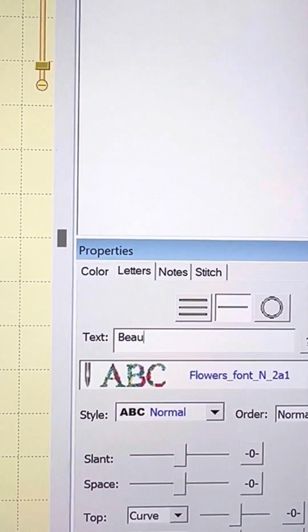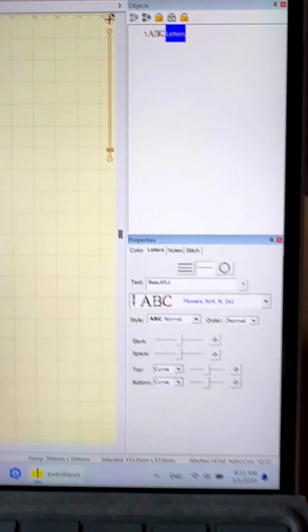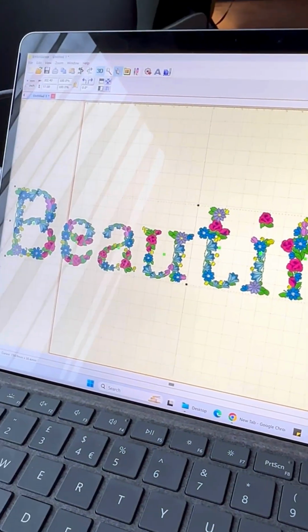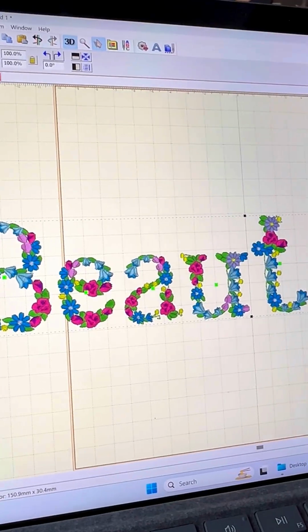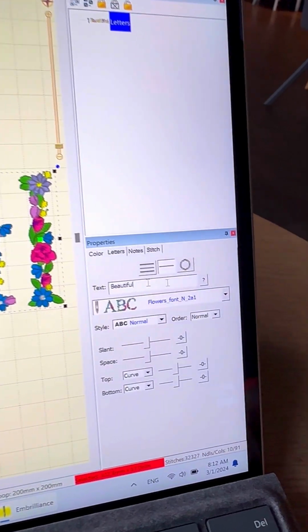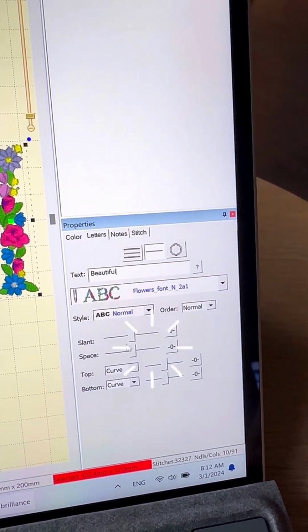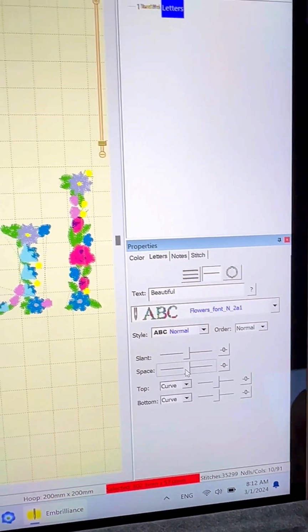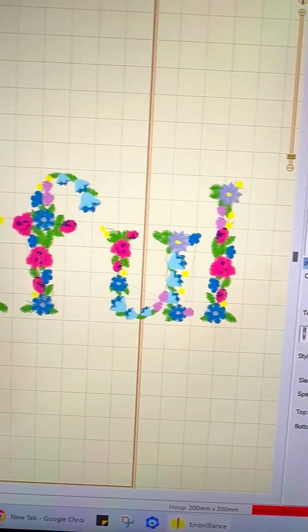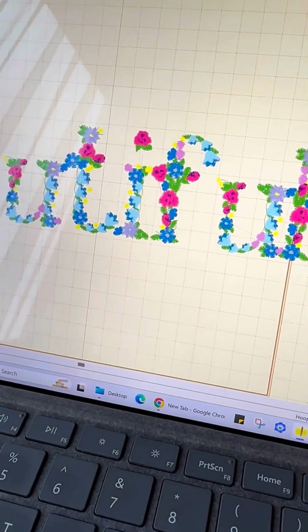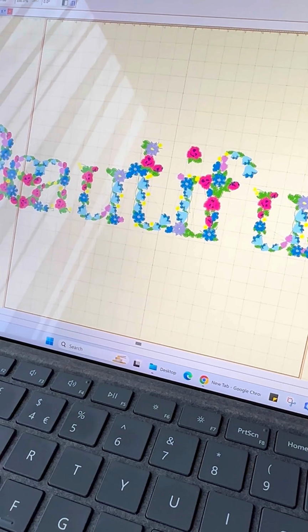We'll start by typing a word we wish to embroider, which in my case is beautiful. This word needs to fit within a 10-inch hoop. On the right-hand menu, you'll find various options, including one to adjust the spacing between letters. I initially reduced the spacing automatically, but it turns out a bit more manual adjustment is necessary.